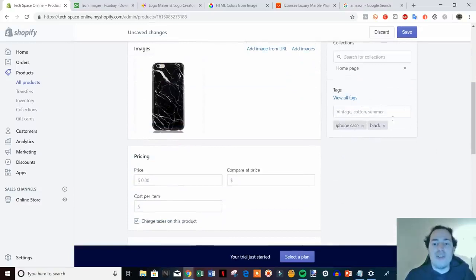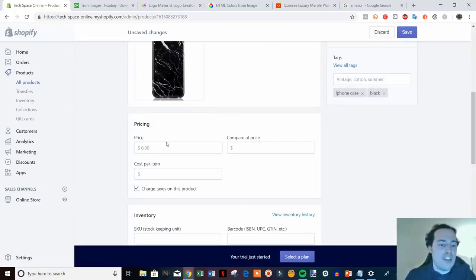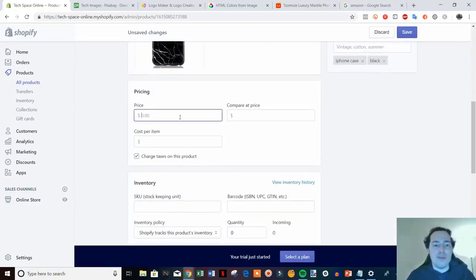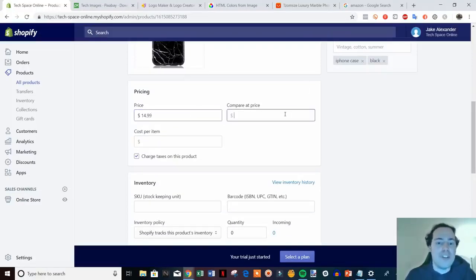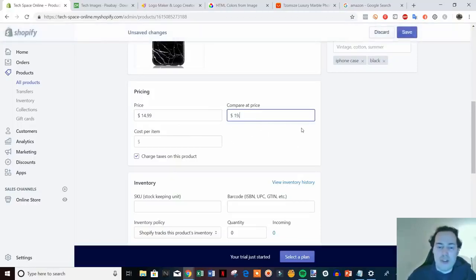All right, so after our tags, we want to edit our pricing here. So we can just put in our price. And then the compare at price, what this does is this allows us to create a sale. So if you don't want your product to be on sale, you can just leave this blank. But if you do want it to be on sale, then you could put a higher price over here. So this could be the original price, and then this could be the sale price. So this is the price that people are going to purchase your product for.